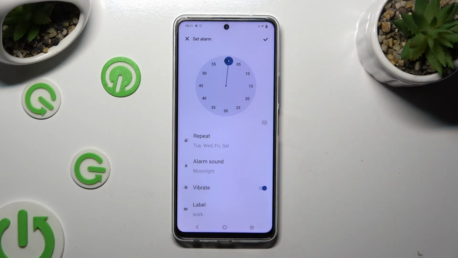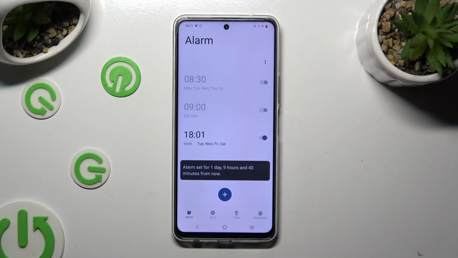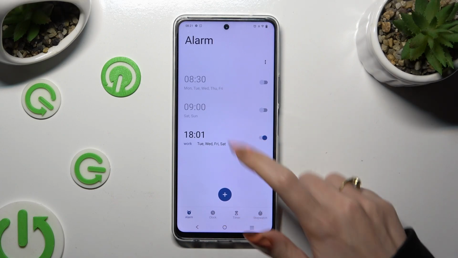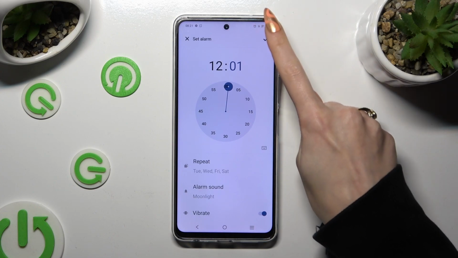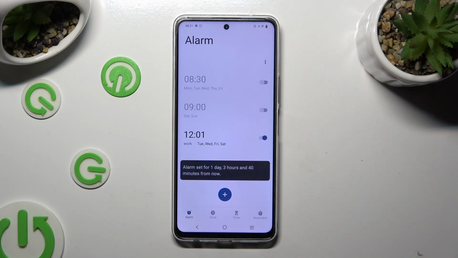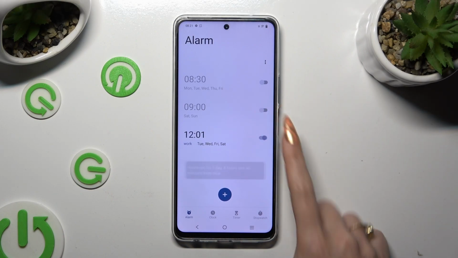Lastly, click on this check mark at the top right corner. As you can see, my alarm was successfully added. To make some changes, click on it, change wherever you want to and tap on the same check mark. In order to turn it off or on, tap on this switch next to it.